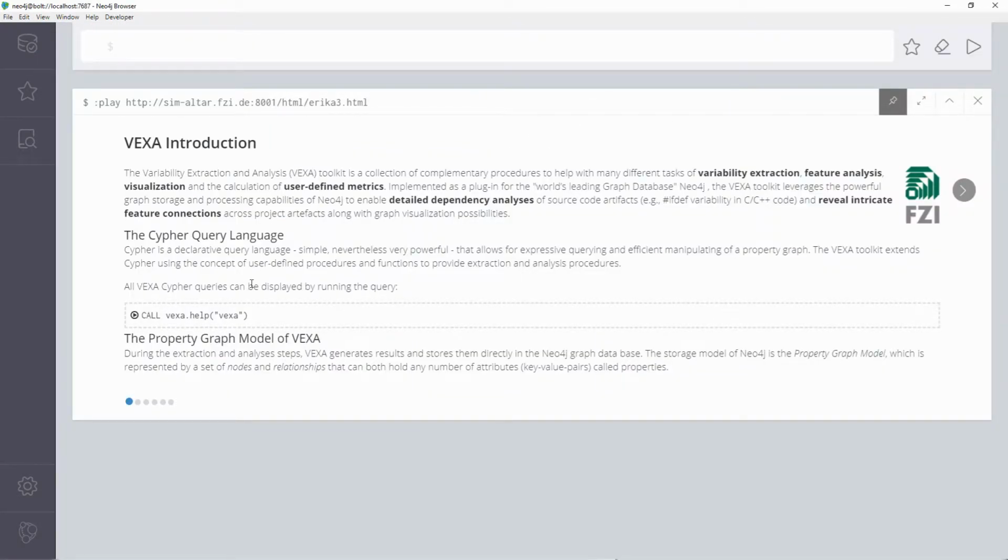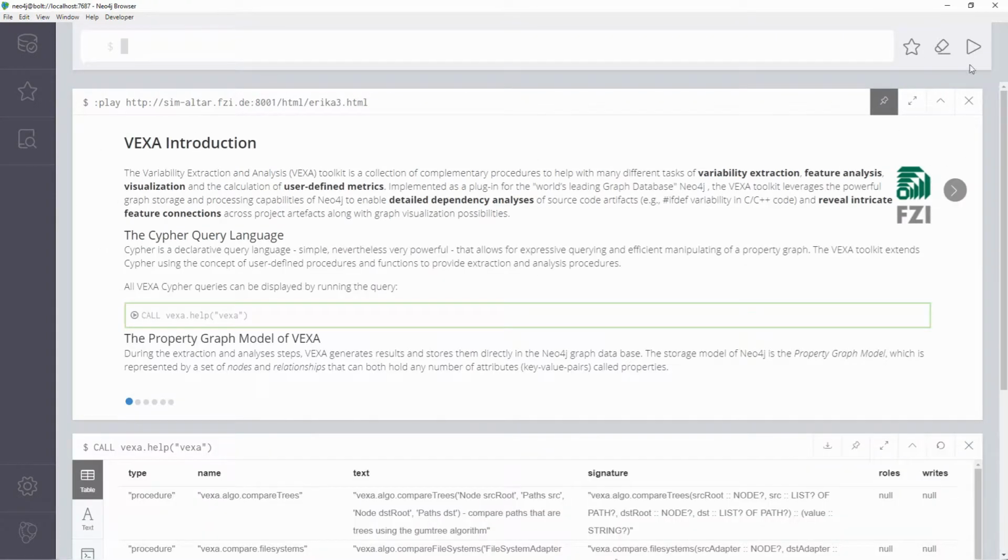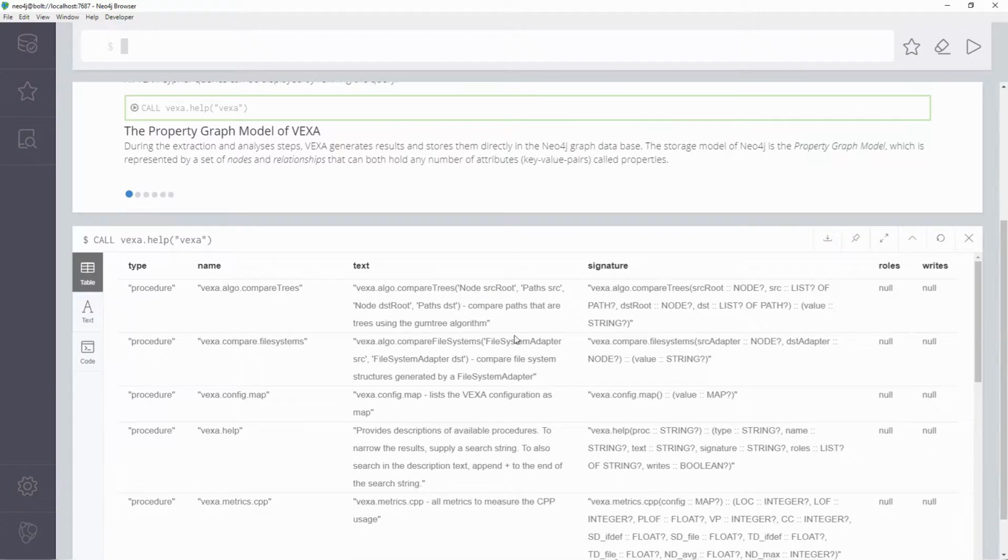VEXA and all VEXA functionality is built upon the Cypher query language. Everything you can do in VEXA, you can call from within a Cypher query. The easiest query you can call is the help query. So just call help with the argument VEXA as a string, and a new window will appear where you can check all the available queries you can call with some text and some signatures.